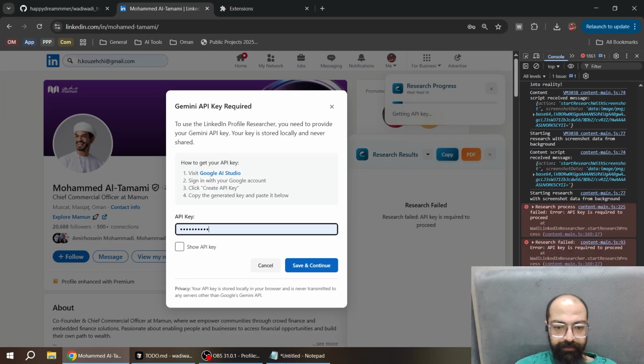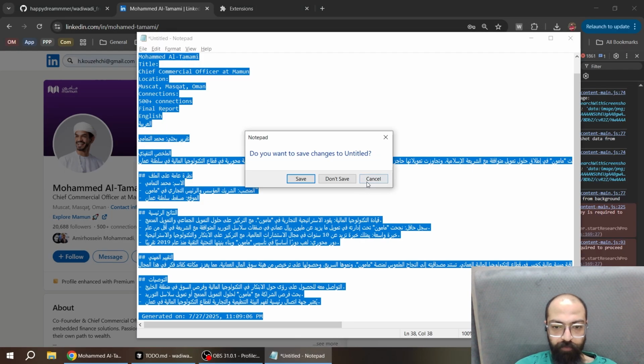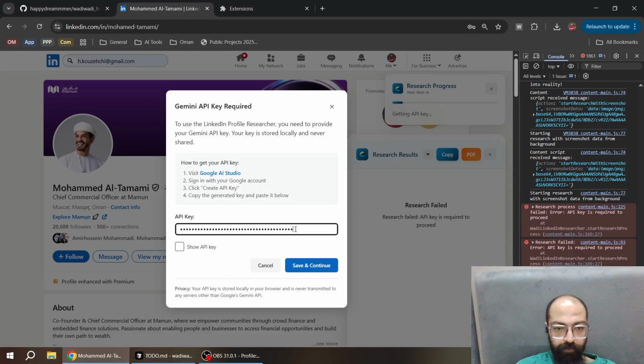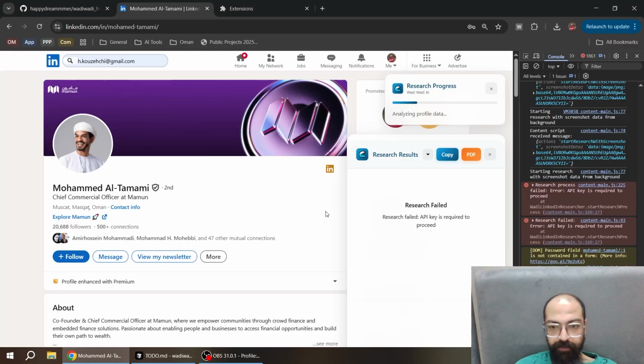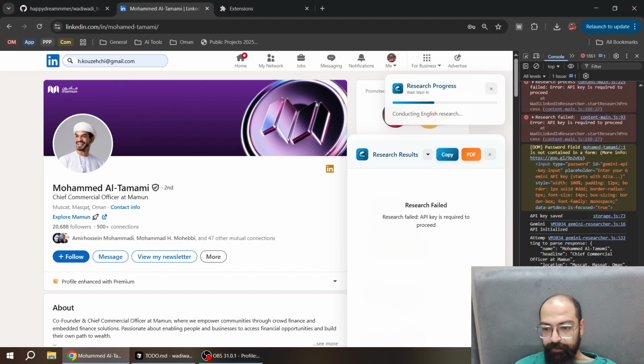It's going to ask for the API key. I'm going to provide it, copy paste the API key, and let's see what happens. It's going to analyze profile data. It extracted the profile data correctly.